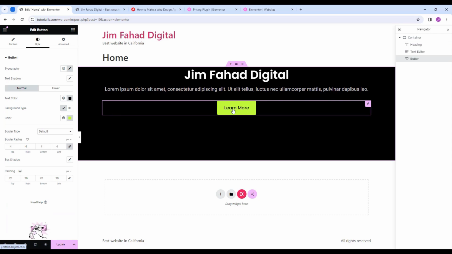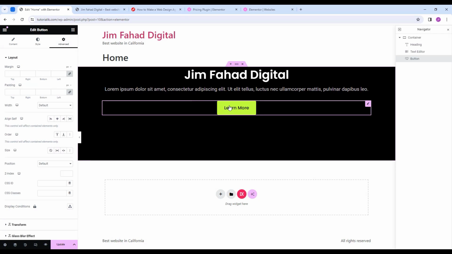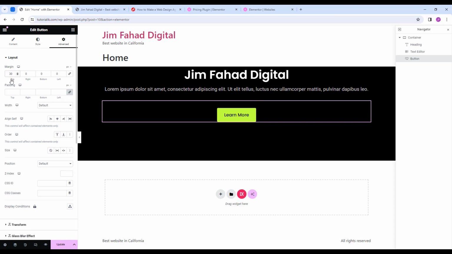So let's click on the button and go under the advanced tab, and let's say we want a space from the top of this button. So here in the margin, let's unlink this, and here on the top value, let's give a margin of 30 pixel, and you see it added 30 pixel of space from the top of the button.